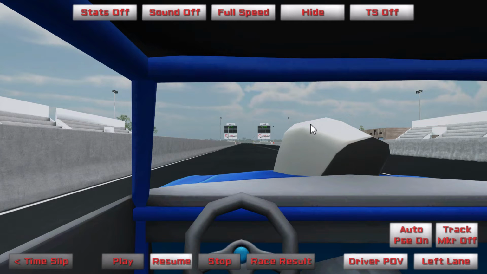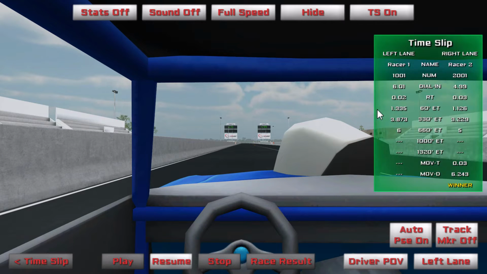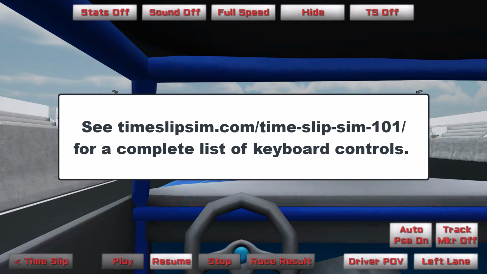We can turn the interface off with the I key, and if you want to show the Timeslip details, it is the left shift key. So that's all of the new keyboard controls.